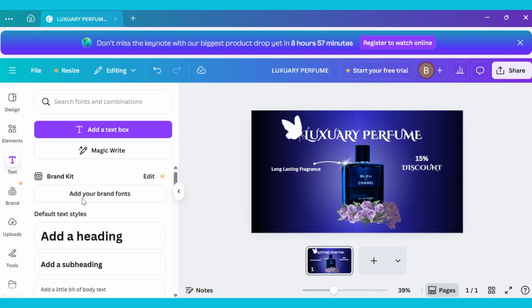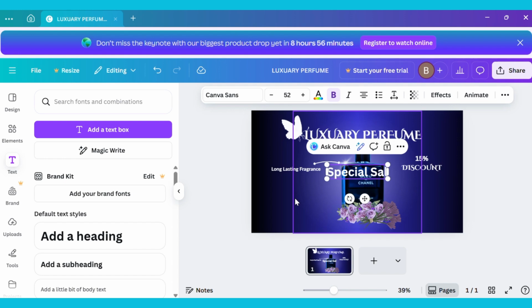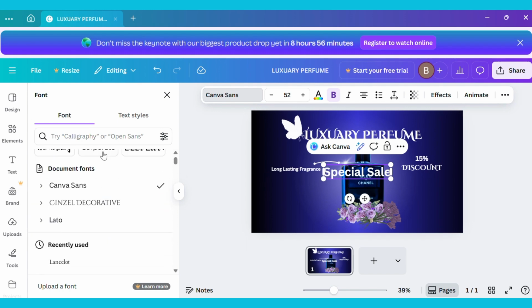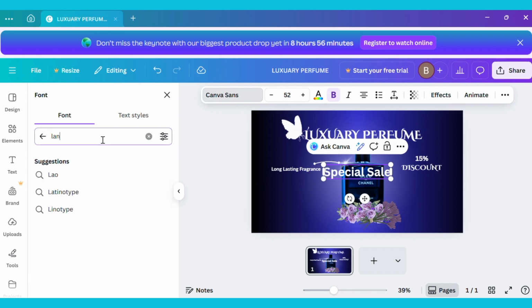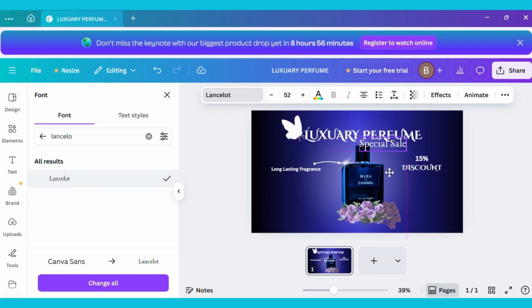Now go to the Text tab again and click on Add a Heading. Type your text here. Then open the font style options and choose any font you like. Now adjust the text to fit your design.